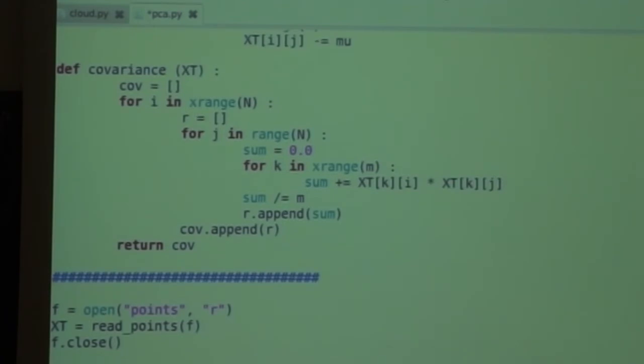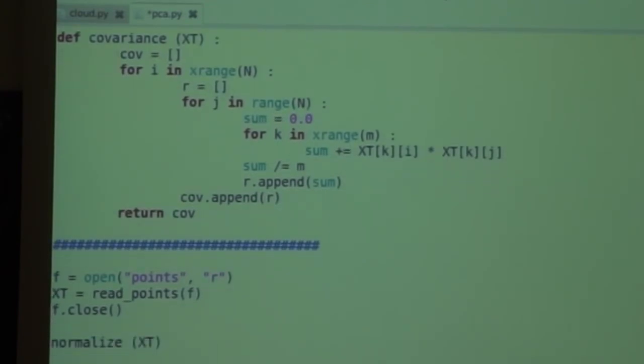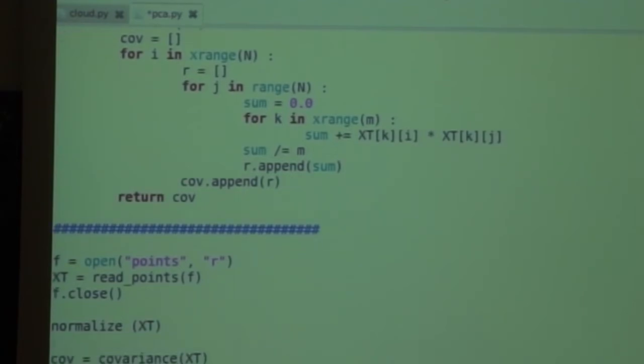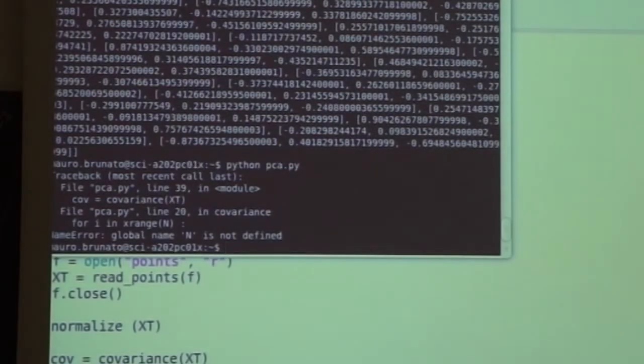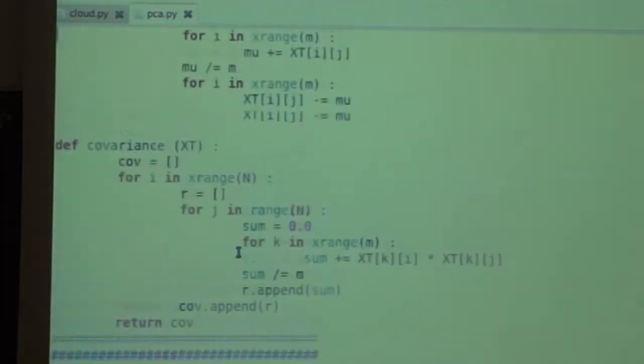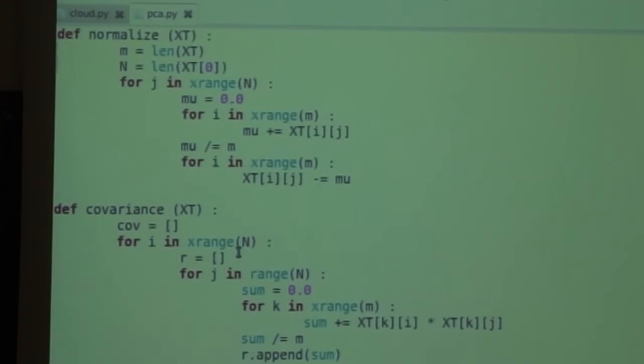So I can take the covariance of xt, put it into matrix cov. We can also print now the covariance matrix. Okay, oh, I forgot that n and m are not global variables anymore. So I just copy them where needed.